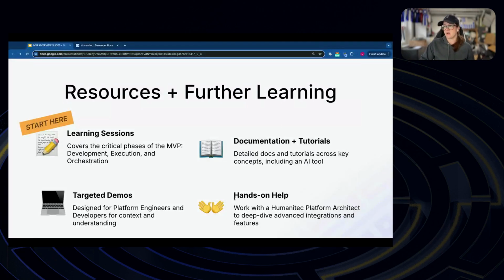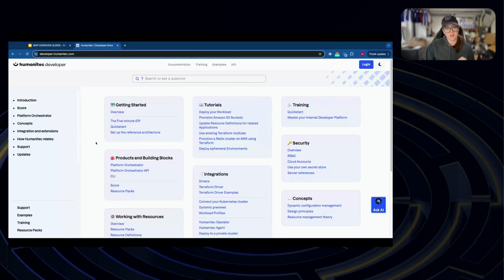Let's take a quick look at the developer documentation. So it's called developer documentation, but it also covers platform engineers too. We just wanted to make sure that the concept of it really made sure we understood that it was hands-on, that it's a deep dive, and that it goes through all the important concepts. So the URL is developer.humanitec.com. And on the screen, you'll see there's quite a lot already.